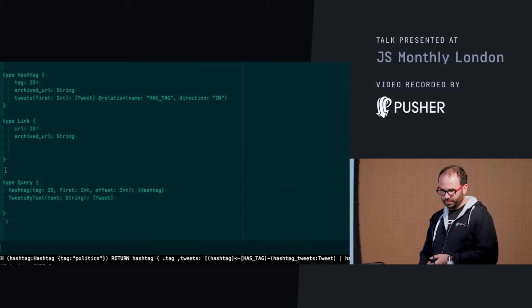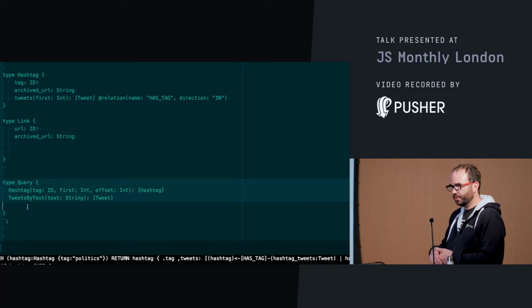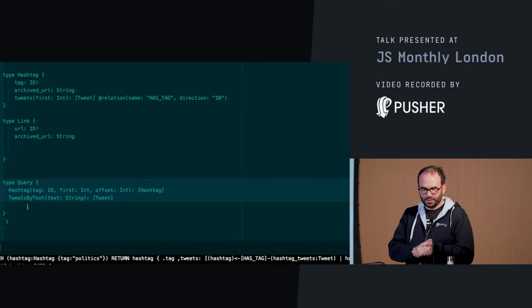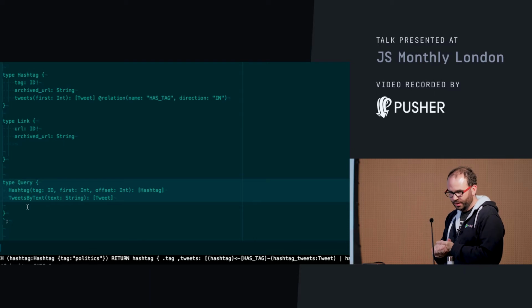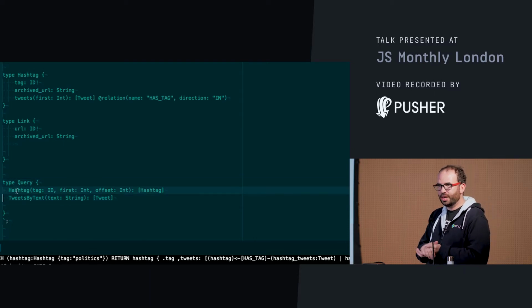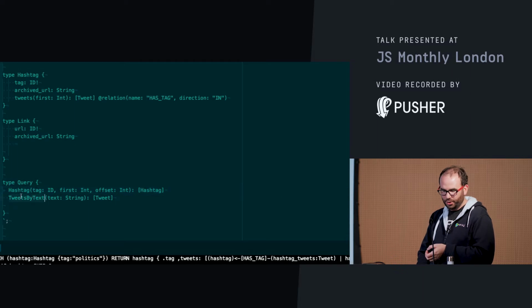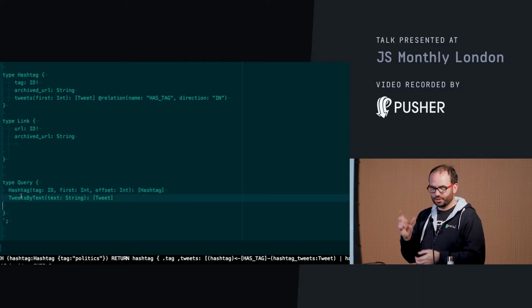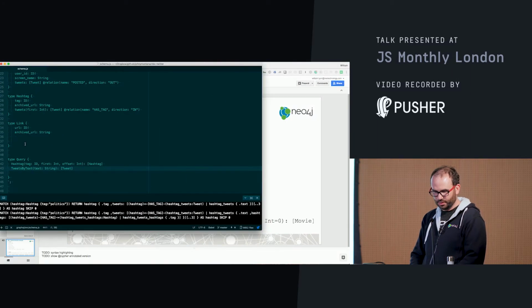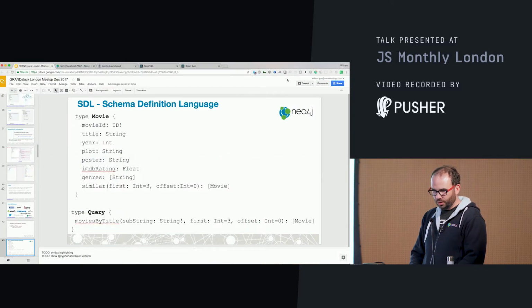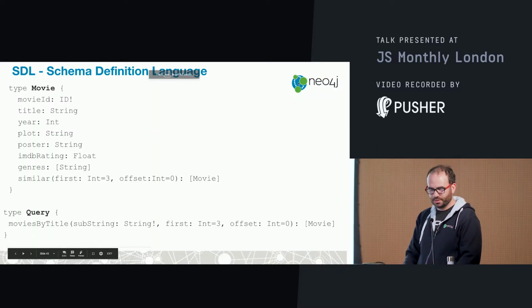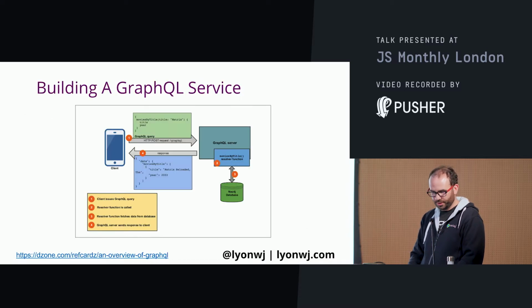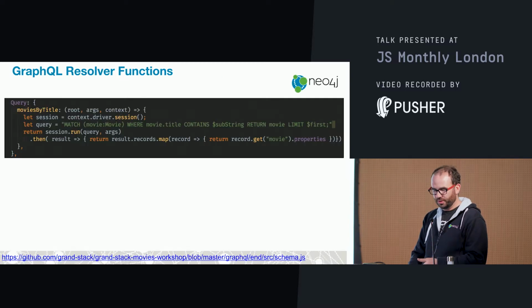The other important thing that we define in our GraphQL schema is the entry point for our GraphQL service. Here we have 2 entry points, which are the GraphQL queries that we can run. We can start by looking up hashtags by tag, or we can do tweets by text, so search the text of tweets to find tweets. We define our schema using the schema definition language, which is a language agnostic way of defining a schema.